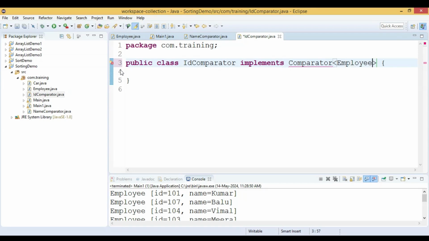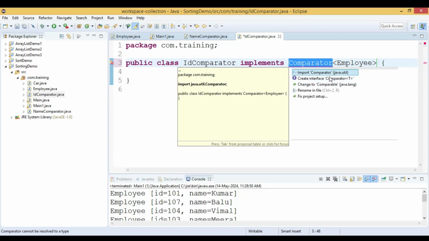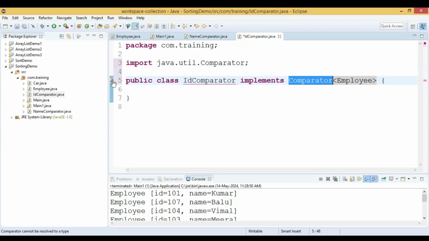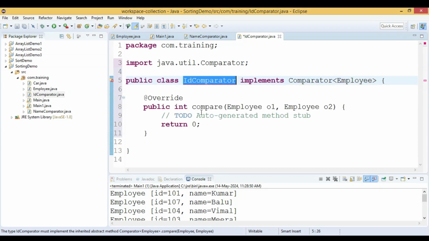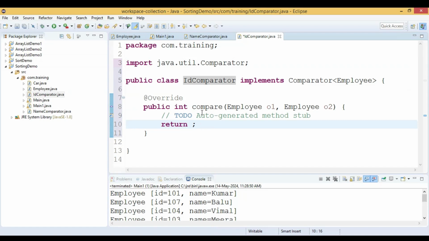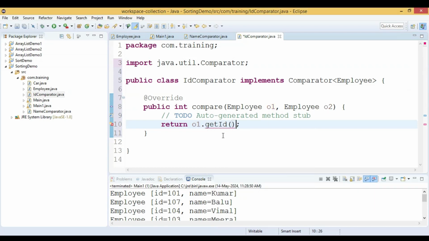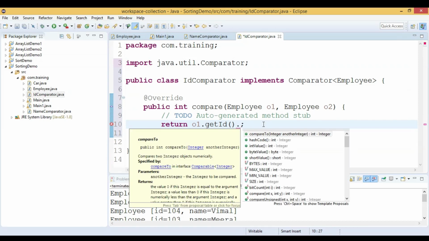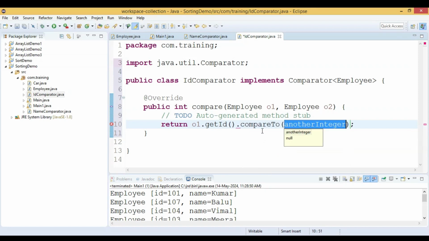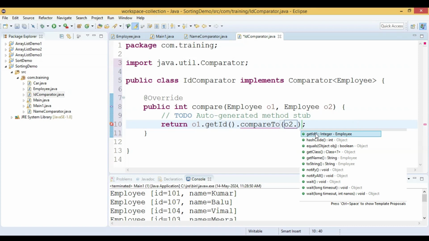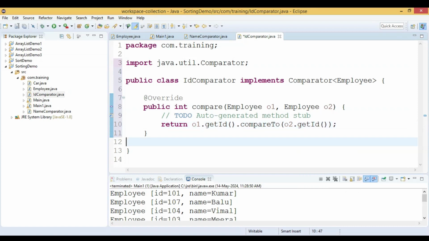Again we have to import this interface, and we have to include the unimplemented method. So here, to implement this compare method, we have to compare the ID. So o1.getID. Again, getID returns an integer. It also implements the Comparable interface, so we have the compareTo method. So o2.getID. Right. So now we have done this.